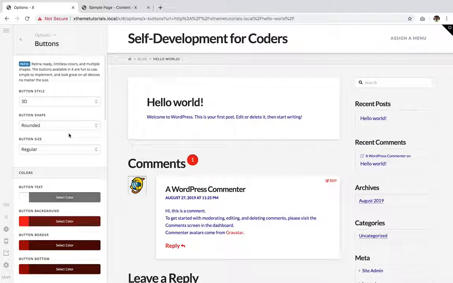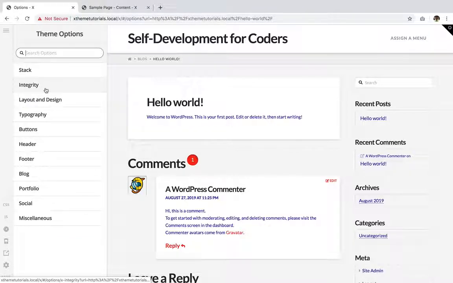So yeah, that's that. In the next video, I will be giving you a tour of the different options, and we will be setting these options to accommodate the design that we want.